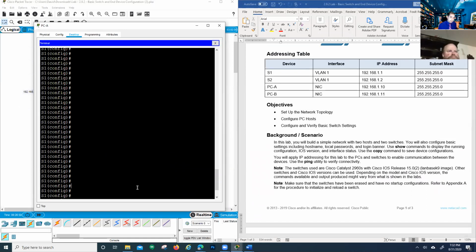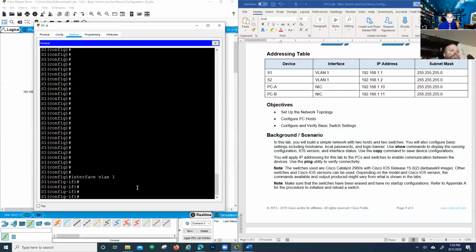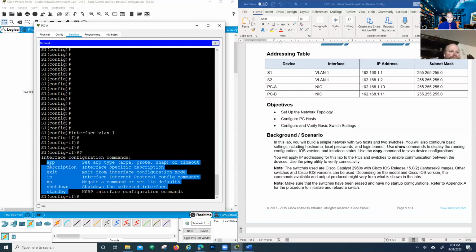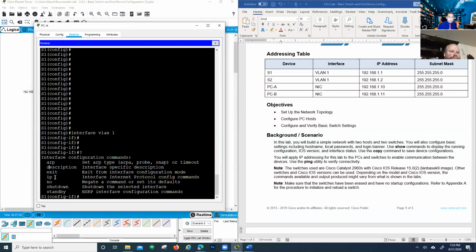So this is going to be interface because it's a switch virtual interface, right? A virtual interface. And the name of the interface you're trying to go into, VLAN 1. Right? Now that I'm in this interface, I can set up an IP address for it. And if you do question mark, you'll see all the keywords that you can use in this mode. ARP, description, exit, IP. IP is what we're looking for. Shutdown and standby, all right? So I'm gonna do IP address.